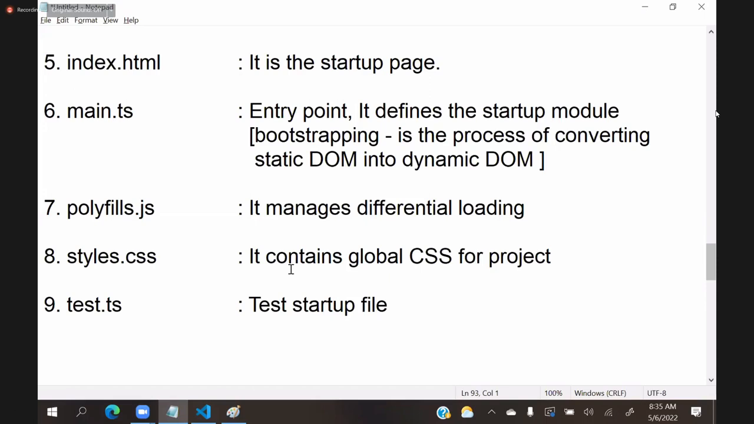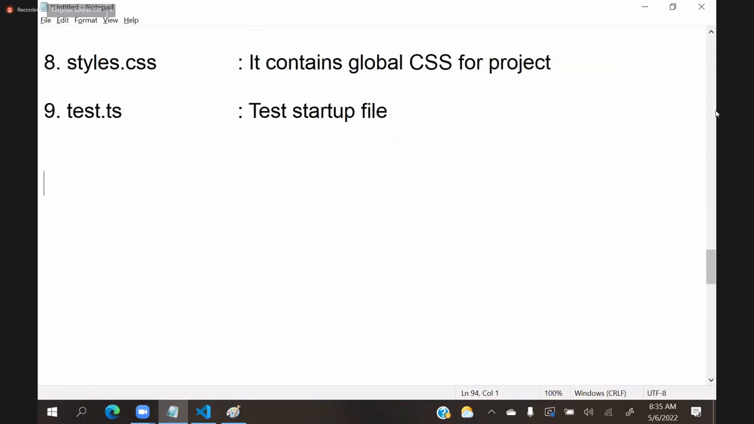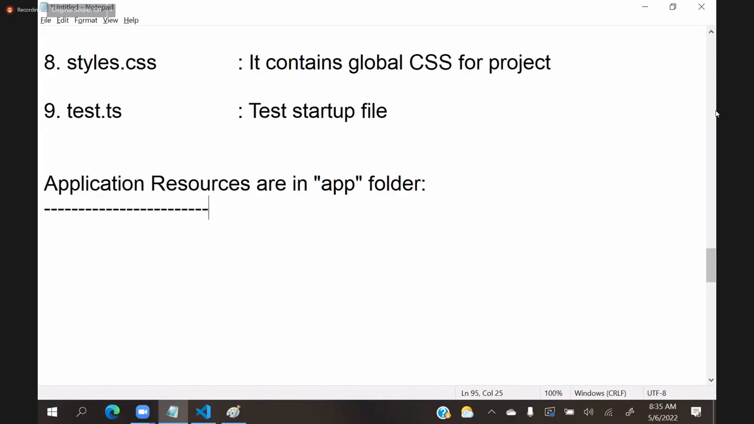Okay. Now, what is important is when you go inside, you can see again there is another hierarchy. Our application resources are present in the app folder. That means the app folder contains so many other files. Again, this is a very lengthy hierarchy. So many complex things are there.